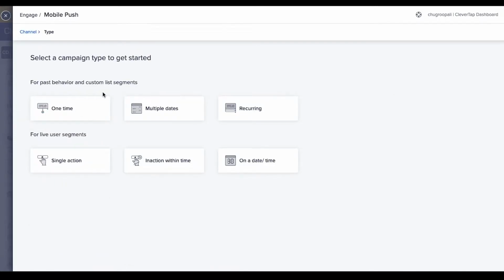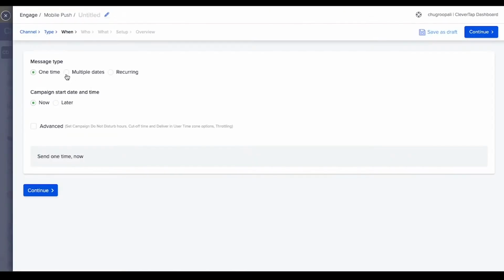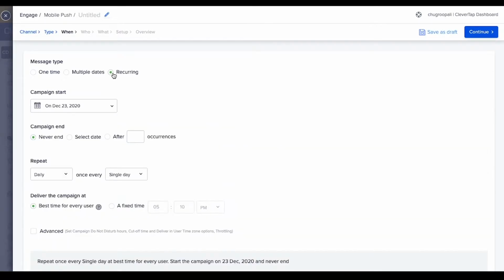Select Past Behavior or Live Behavior segment to create a push campaign. To learn more about different segmentation types, check out the Segments video. To send a campaign once, select One Time, and to send campaigns on multiple dates, select the second option. This option allows you to set a recurring campaign that is scheduled regularly based on the selected frequency. In this example, select Recurring Campaigns.